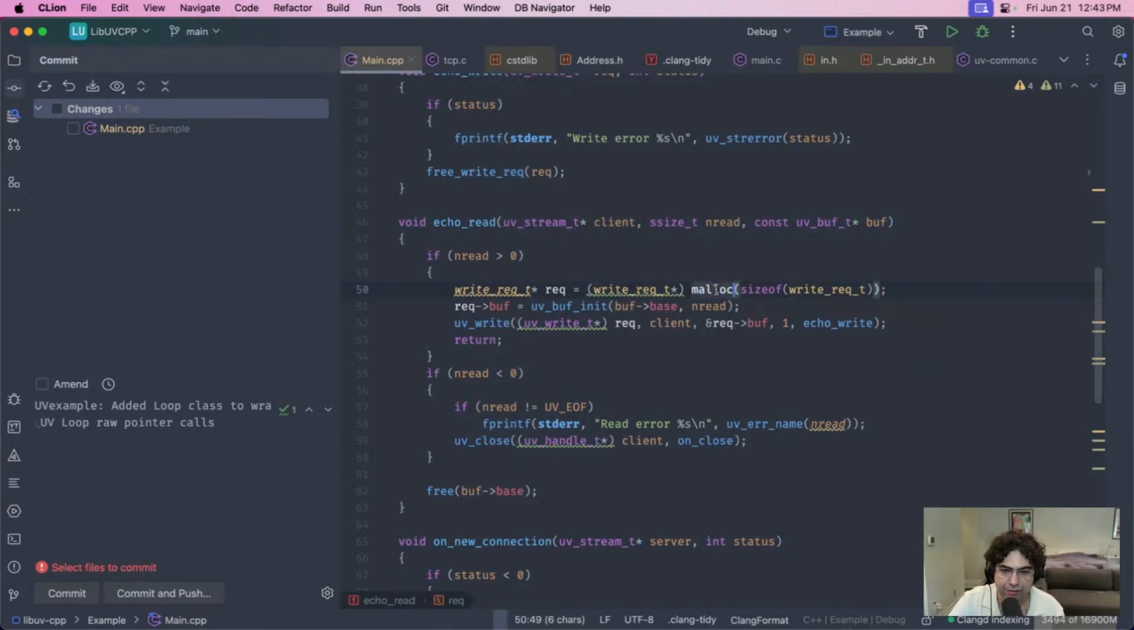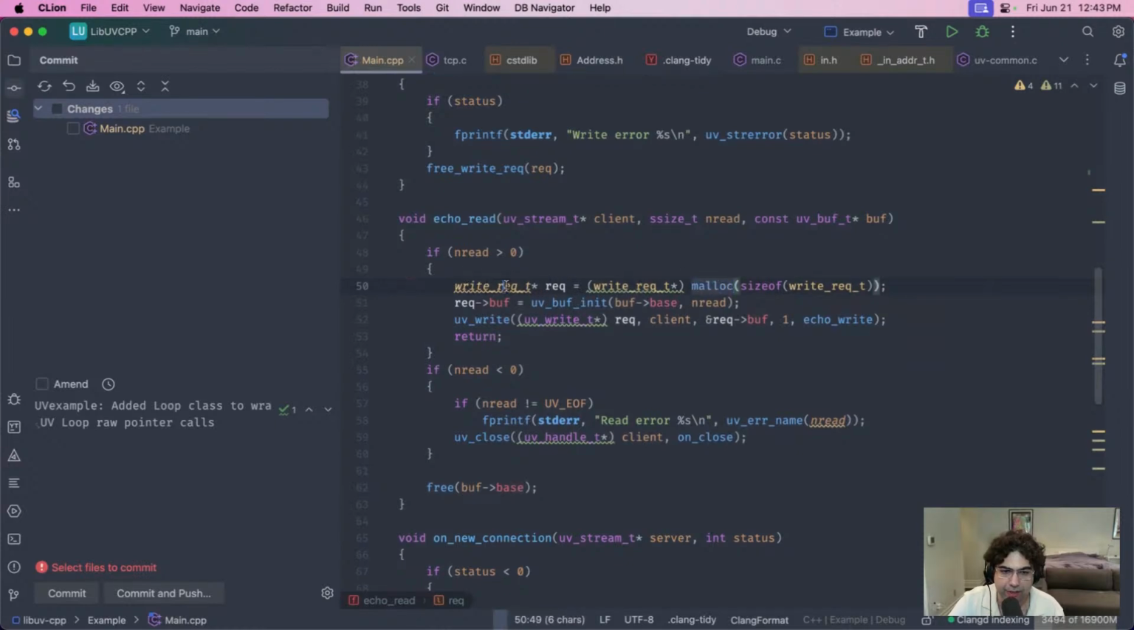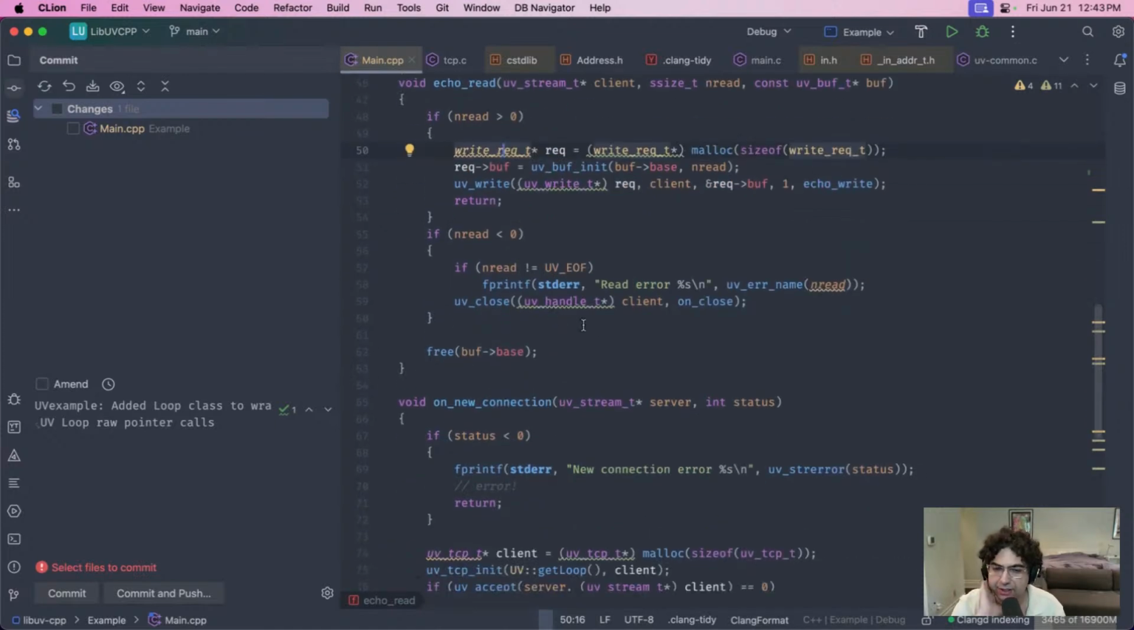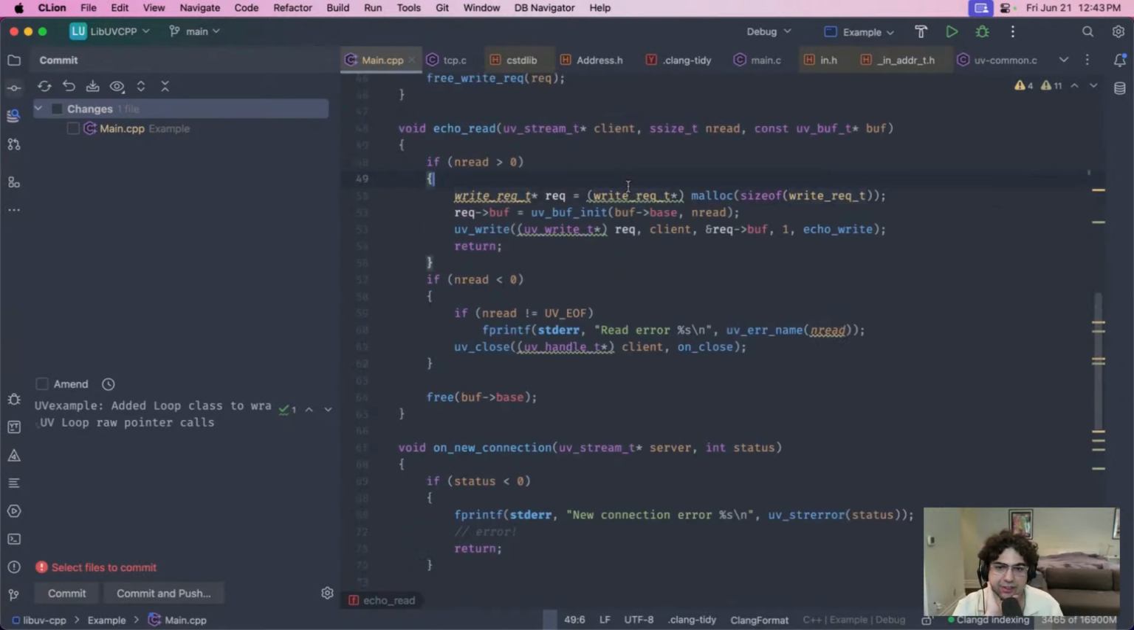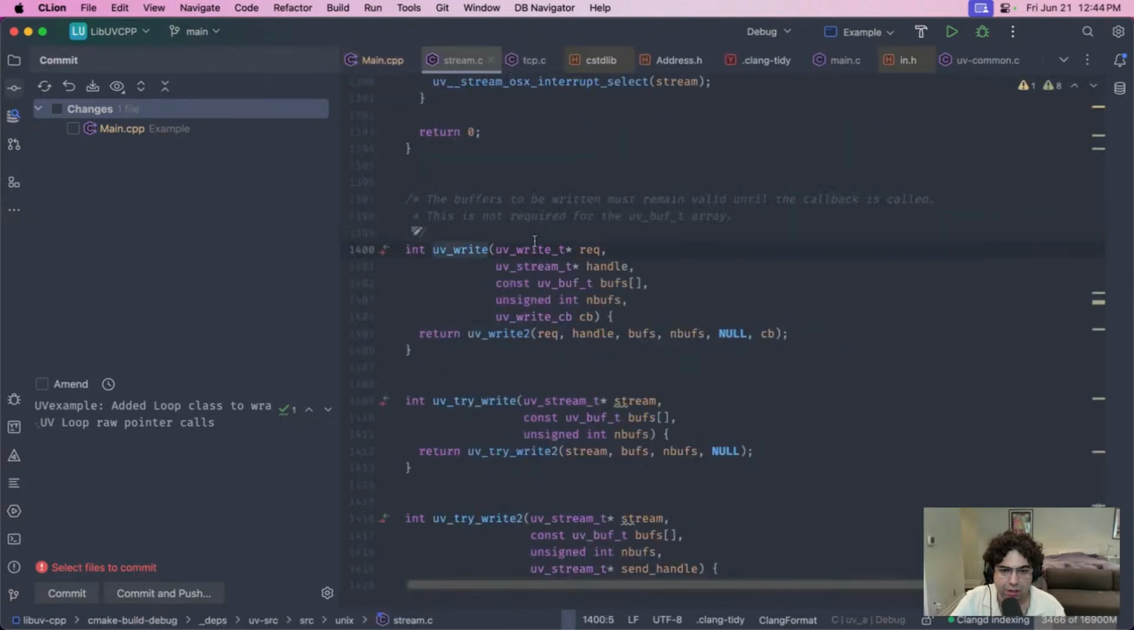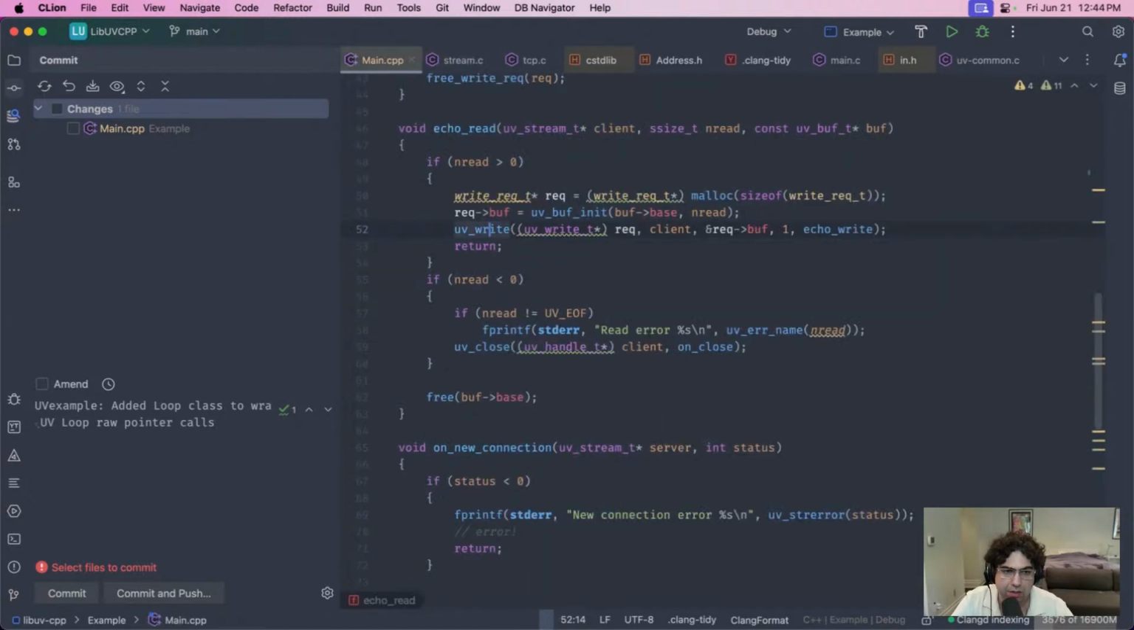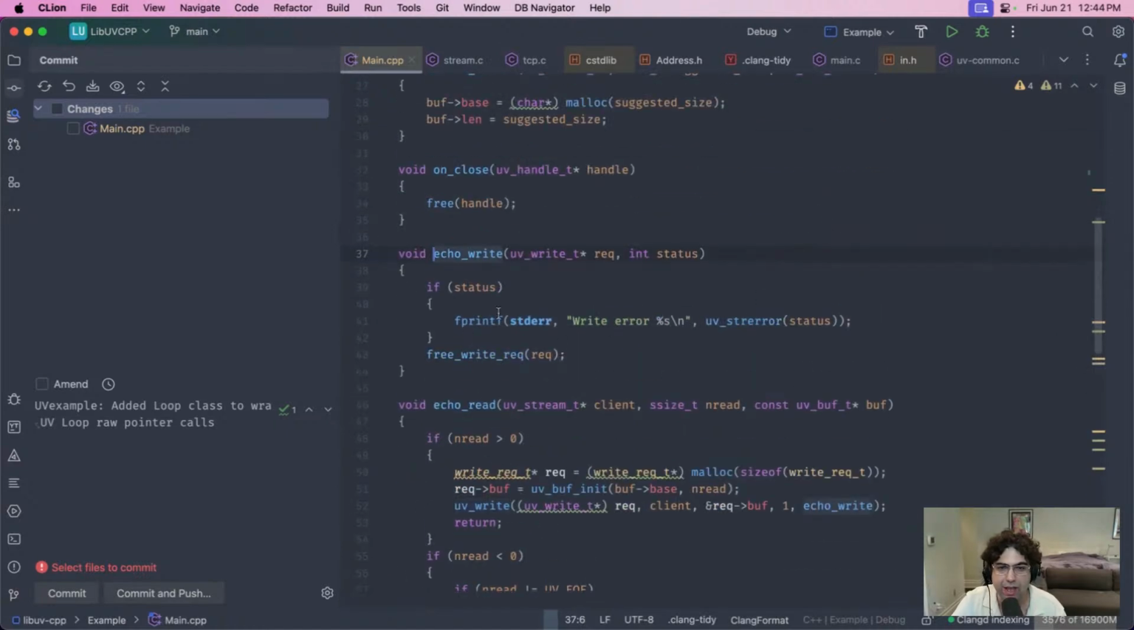Because this stuff, I don't care about this because I can just allocate this myself, I guess. Like this, I should probably be able to do rec equals or... but how do I erase rec? Okay, so I'm giving them then an echo write. Okay, so echo write is to free it.